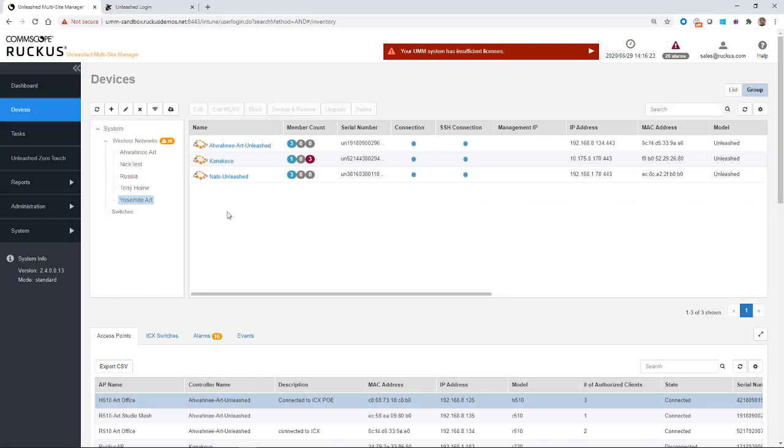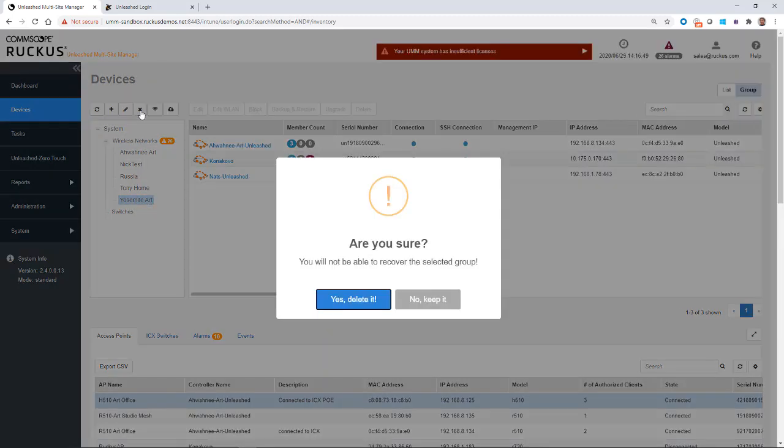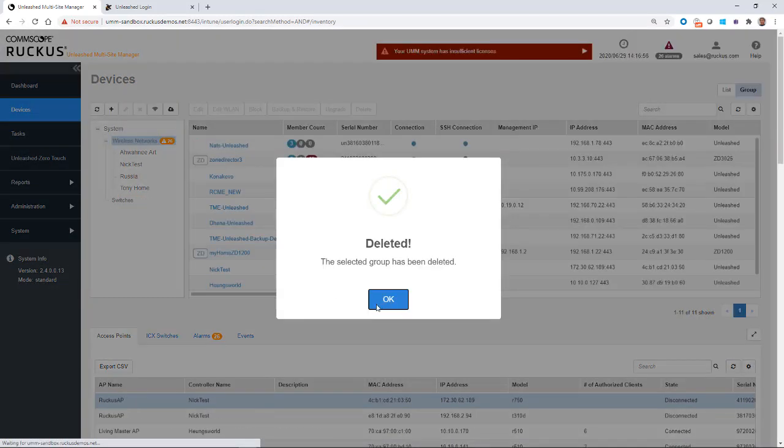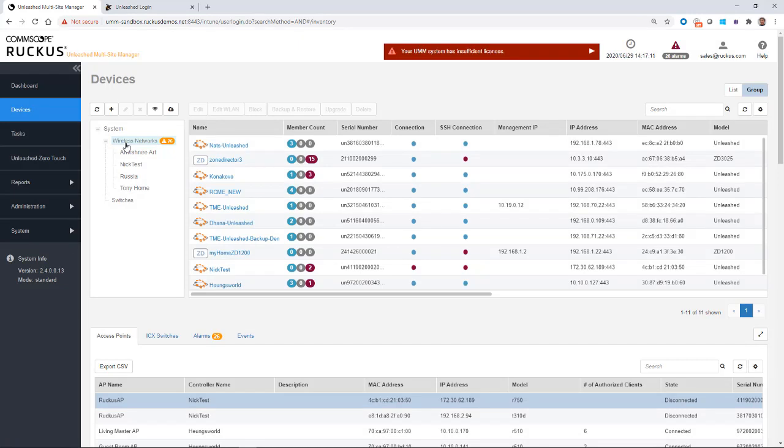So let's say, for example, if you had a school district and you had junior high and you had high school and you had elementary school, you could set up a group for junior high, for high school, and for elementary, or whatever other business that you have. Could be in geographic locations or whatever. If I wanted to get rid of that group, I could just click on the X and it says, are you sure? You will not be able to recover the selected group. Yes, I want to delete that group. So you're deleting the group, but you're not deleting the network out of the devices.